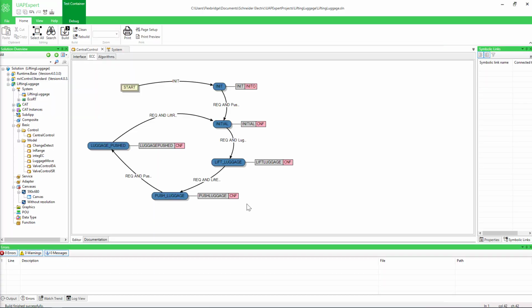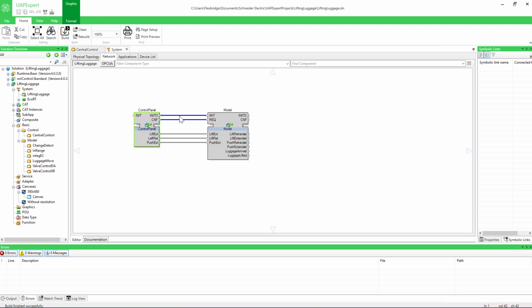Welcome back. In this lesson, we will add the controller we created in the last lesson to the application and run it. First, let's remove the control block that manually controls the system with buttons. We will not delete it, only move it out of the way. Deleting it needs a few more steps, which we don't cover in this lesson.